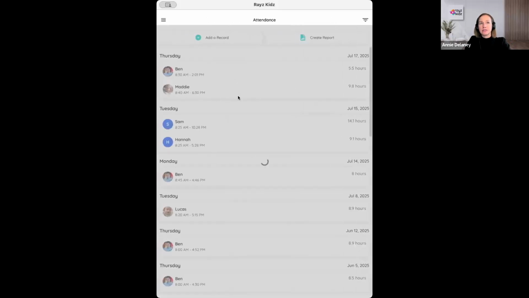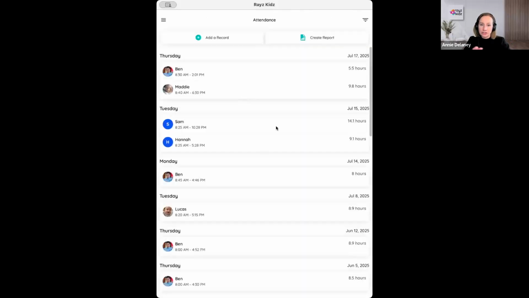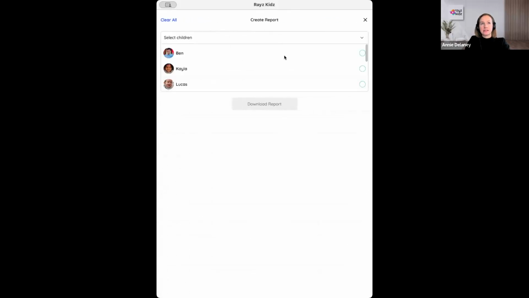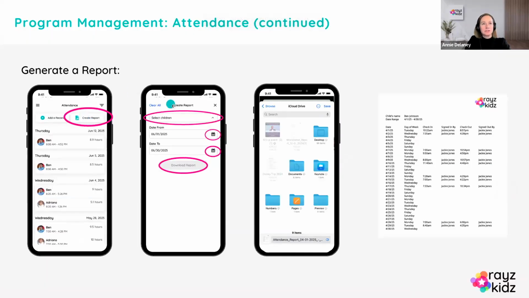You can then generate a report that will show all of the check-in and out times for a specified period for a certain child. By creating a report, you would select the child that you would like to make the report for, the start and end dates, download the report, and you'll be able to get that printed out or save it for your records. So here shows you just the steps to create that report. And then here is what the actual report will look like. So it says the date, day of the week, the check-in, who signed them in, checked out, and who signed them out.